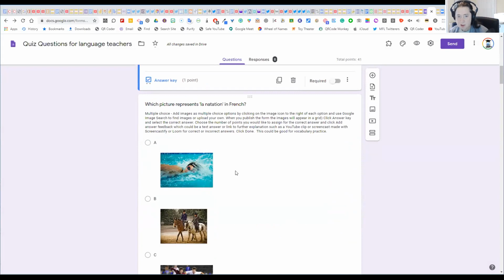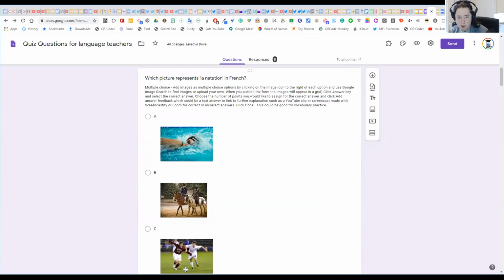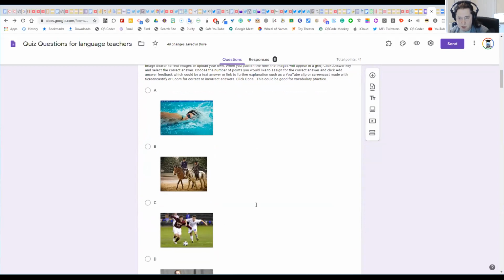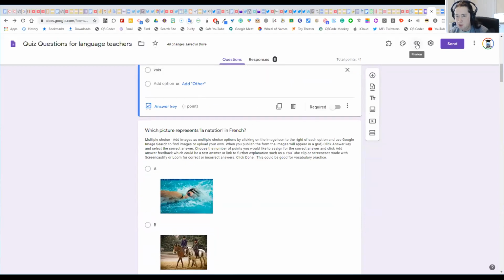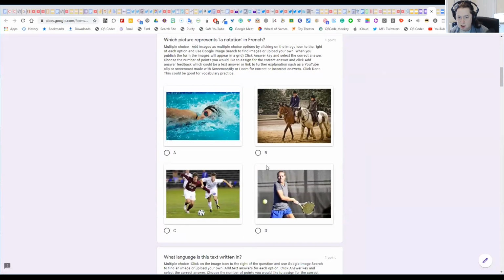added images. So as you can see, I've written, add images as multiple choice options by clicking on the image icon to the right of each option and use Google image search to find images or upload your own. So that's really nice from the point of view of, this one is obviously looking at sporting activities. And it's very nice, I think, the way that it looks. Now, you can see here that it's in a chronological list, but actually when you go to the preview option, it goes into this nice little grid.